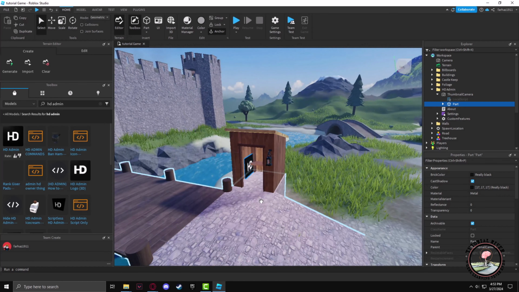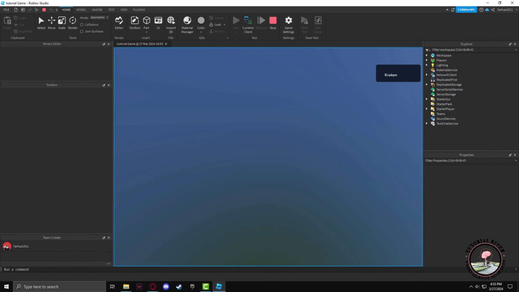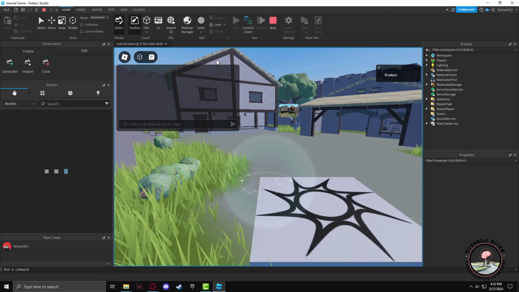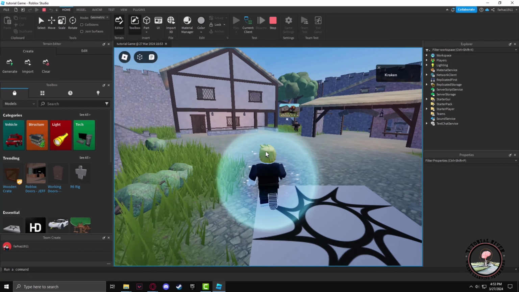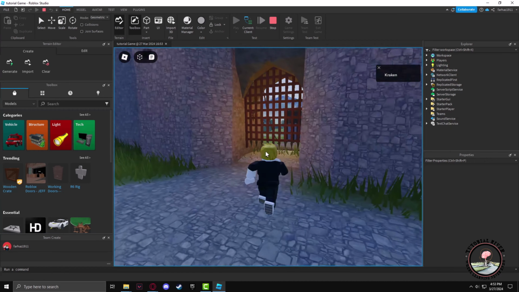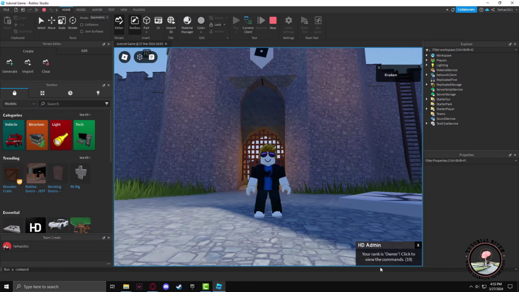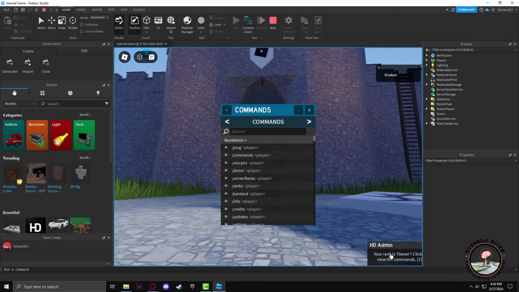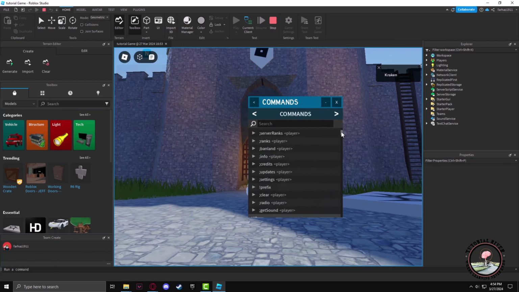After the block has been placed, you can click on play to test it out. Now it will take some time for your game to load, and after it has loaded properly, the HD admin's pop-up will open. Here you will find all the commands that are available to you as an admin.